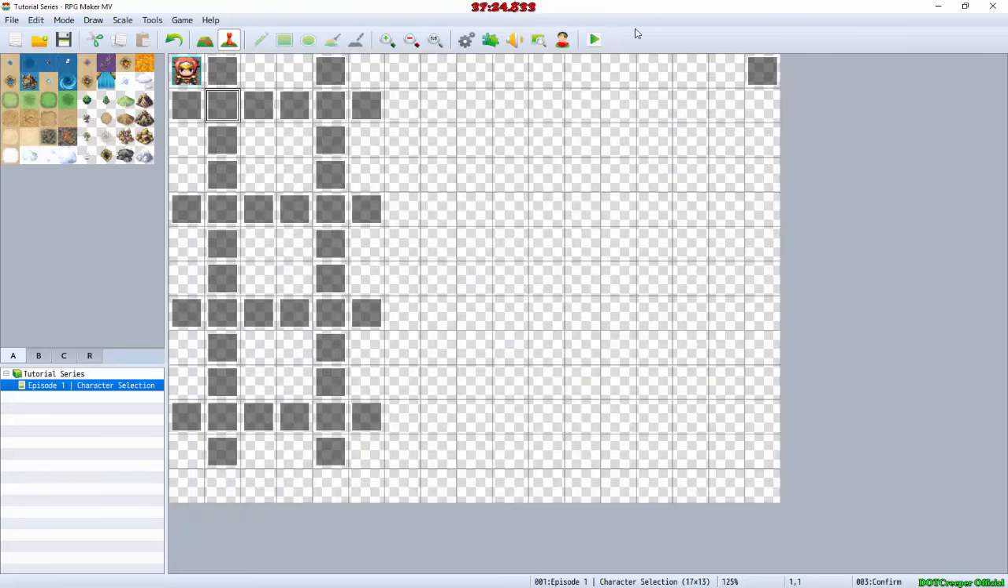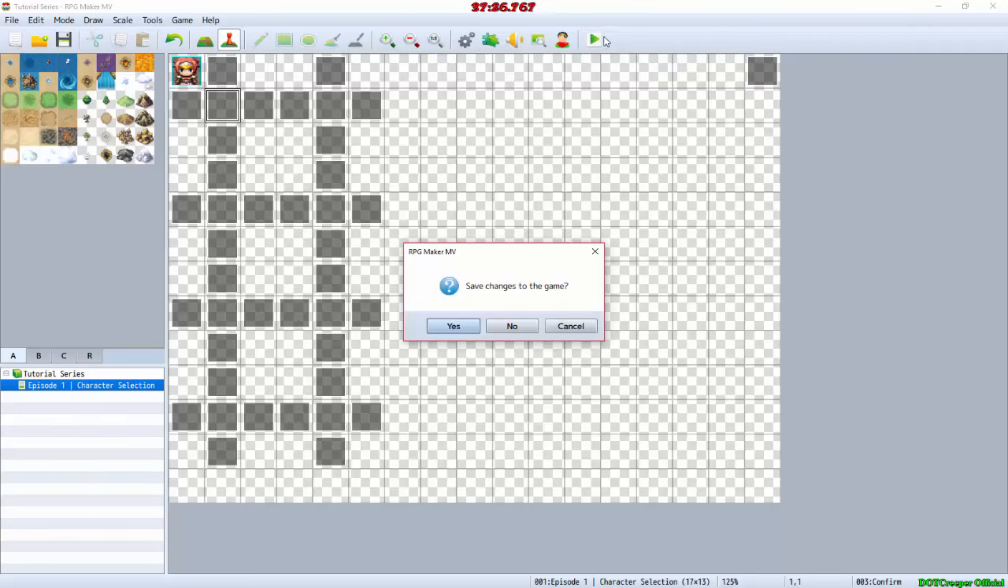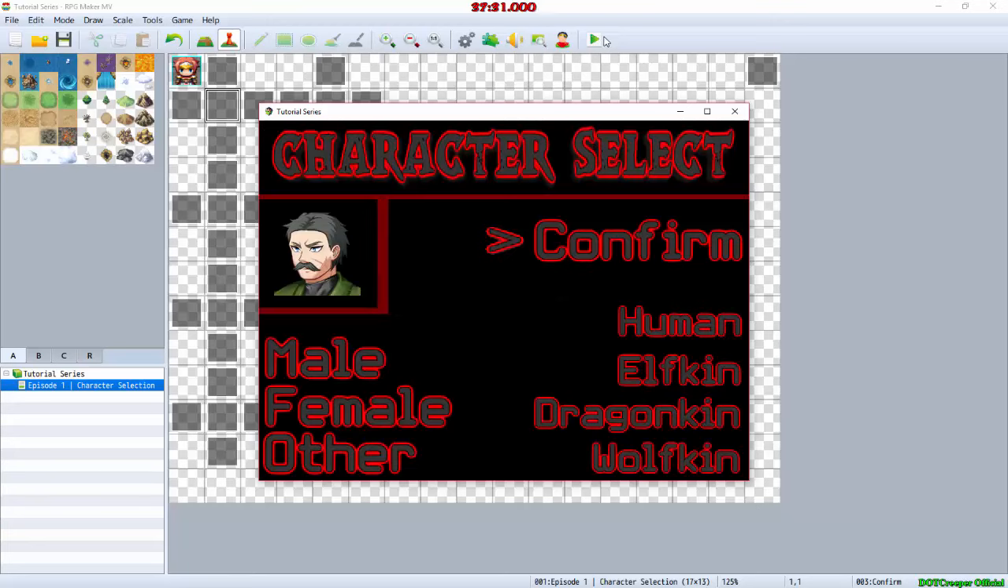Alright, so now that I have everything done, if we were to run this right now, it would be playable, but we cannot see where our cursor is. So we start on confirm. So if we scroll down, click on Elfkin, we can see that something went wrong. So how do we check what went wrong? Well, that is very easy.